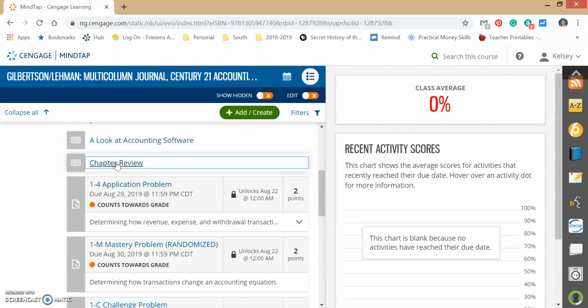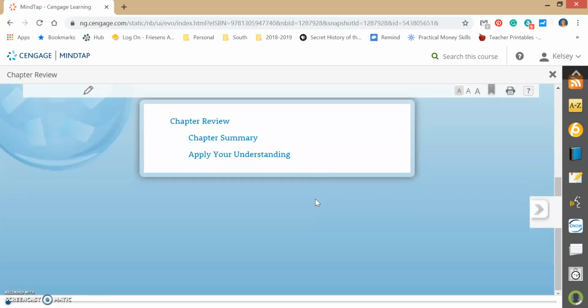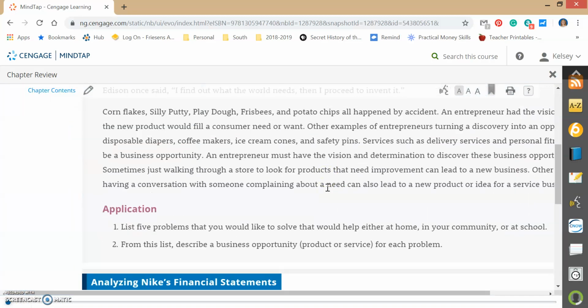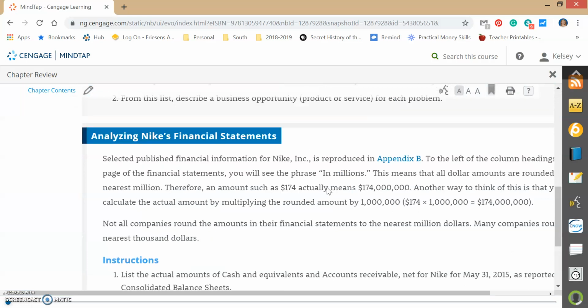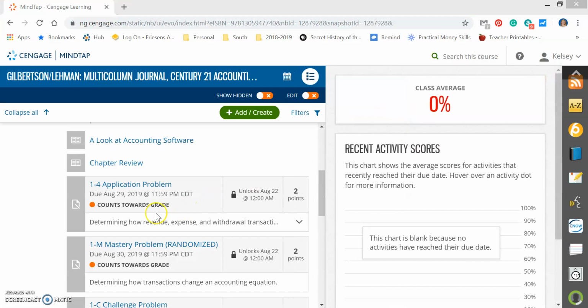They also have a chapter review for you. Again, another great resource that you can use to help you study. It gives a summary and then applying your understanding, which are just some practice questions, great for the test. And then you, of course, have your problems that get graded. So this one happens to have an extra application problem.